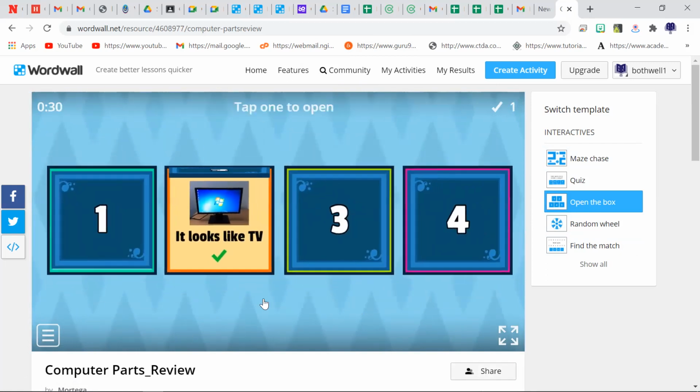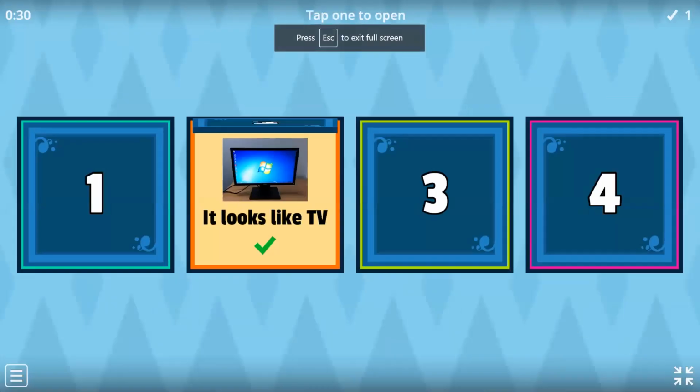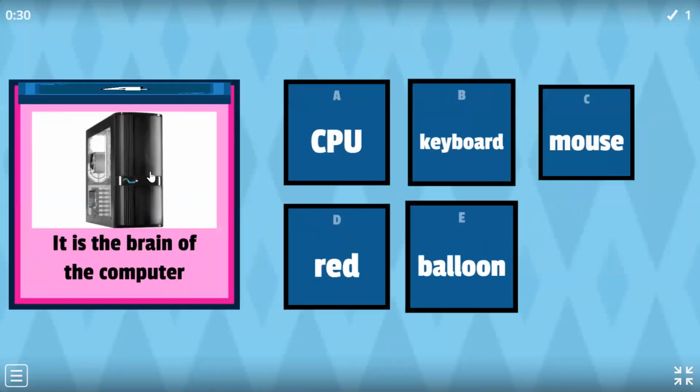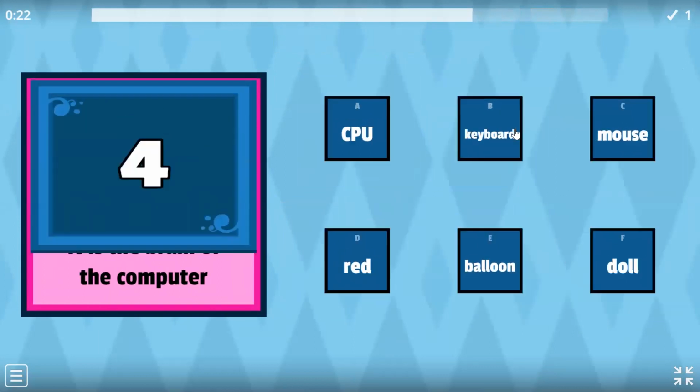You can also make this screen look big by clicking on the maximizing icon over here, isn't it? So I want to go to question number 4. It is the brain of the computer. Maybe I want to look for a wrong answer. The answer is CPU, so I'm going to say clipboard. Look at what it has done to me.